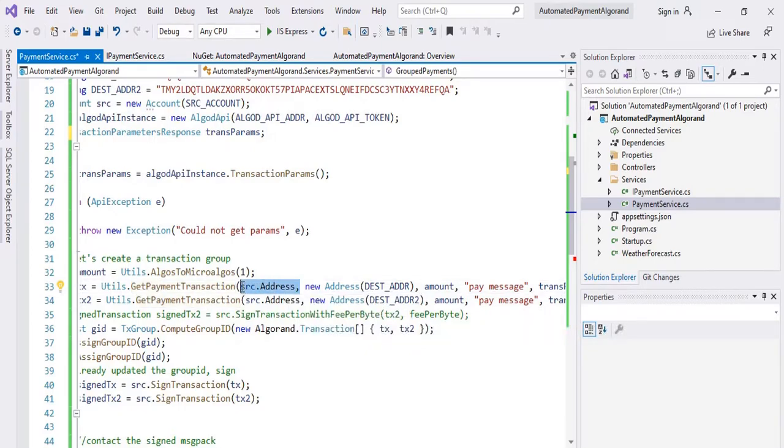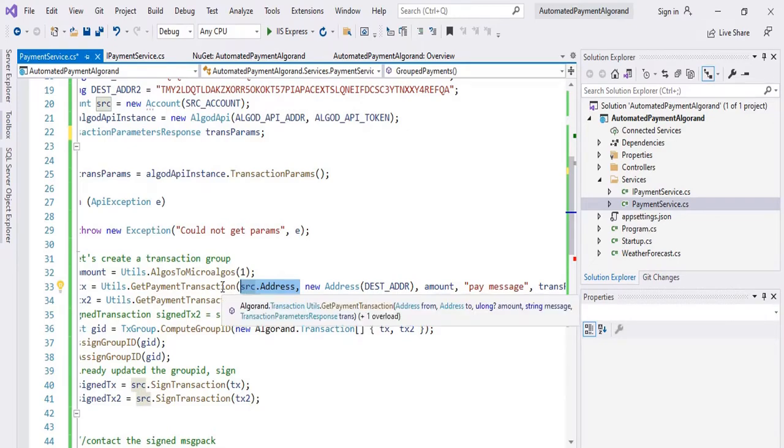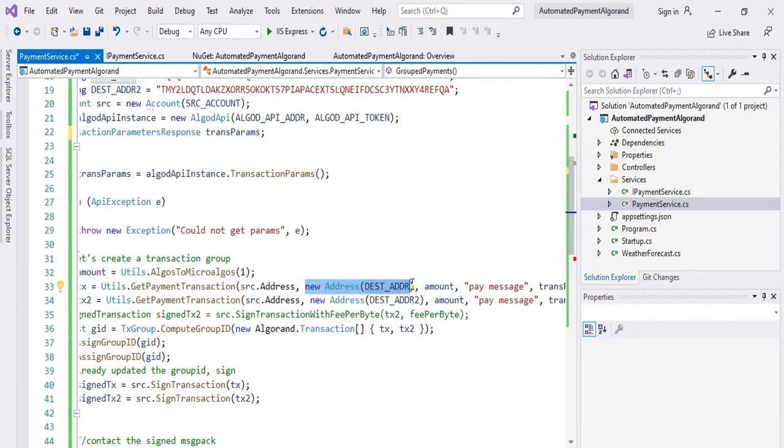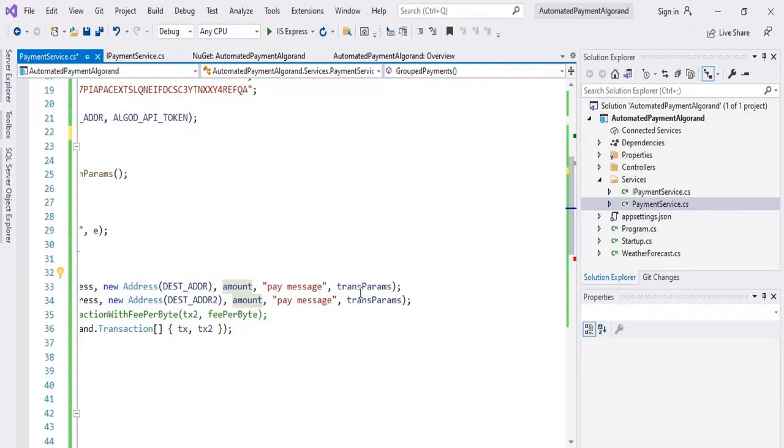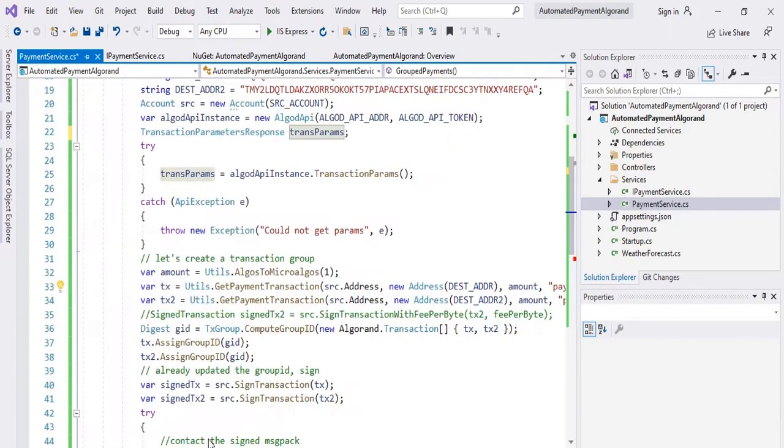We have our source.address, that's the src.address. That is the account we are sending from. And then we have a new address, destination address, that is the address we are sending to. And then we have the amounts, and then a message. This amount is the amount that we declared right here for one algos. And then we have lastly the transaction params. So we have the same thing again for our second transaction, but this is the second account address we are funding, which is destination address 2.